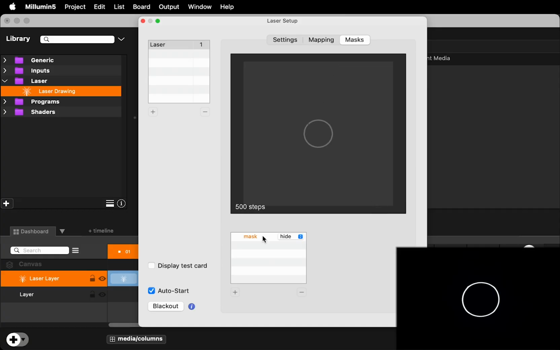The Masks tab will allow you to add masks to prevent projecting on reflective areas or directly onto people. A mask has different parameters like opacity, hue, scale, or you can invert them to suit your needs.